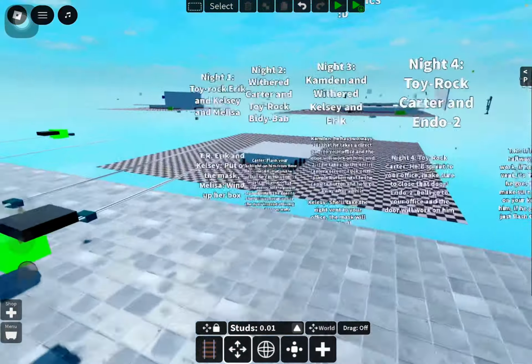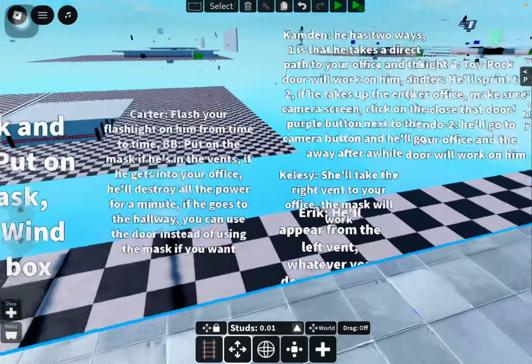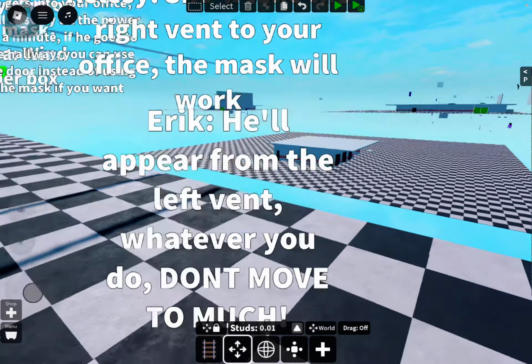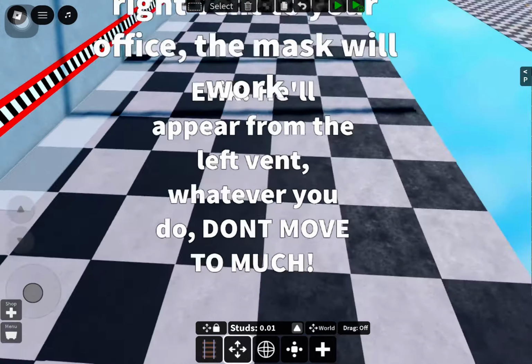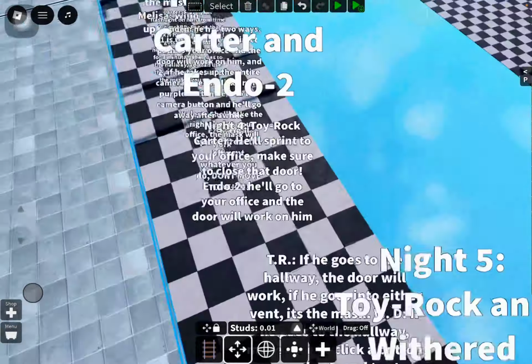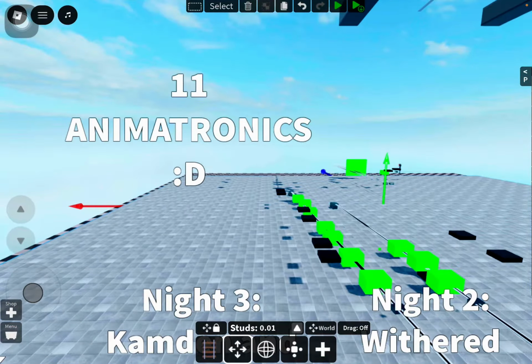And all those are 11 animatronics. I accidentally missed one. For Eric, he'll appear from the left vent. And whatever you do, do not move too much. You can move, just don't move too much. And all of those animatronics combined are 11.